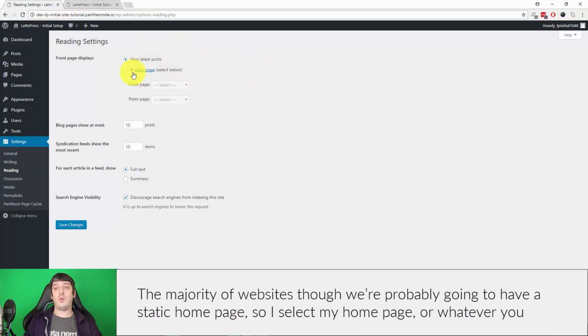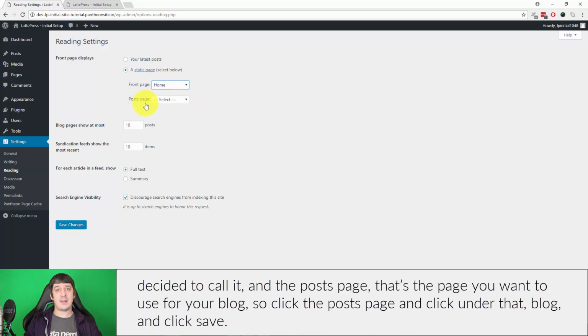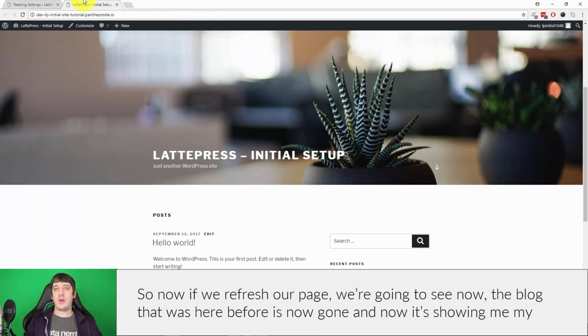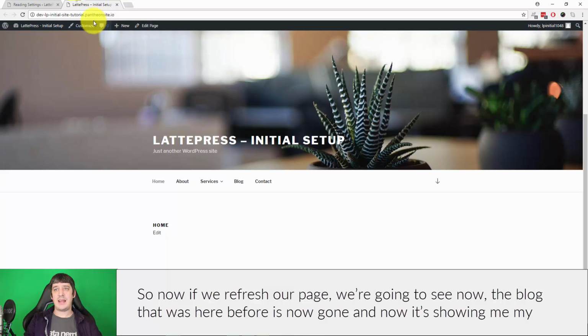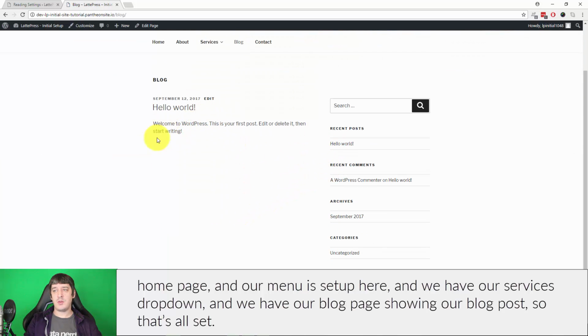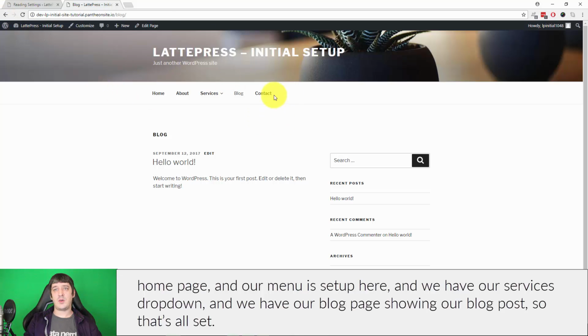The majority of websites, though, are probably going to have a static home page. So I select my home page, or whatever you decided to call it, and the post page, that's the page you want to use for your blog. So click the post page and click under that blog and click save. Now if we refresh our page, the blog that was here before is gone, and now it's showing me my home page. And my menu is set up here, and we have our services drop down, and we have our blog page showing our blog post. So that's all set.